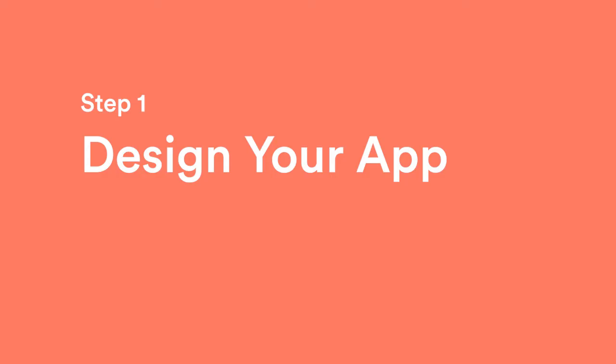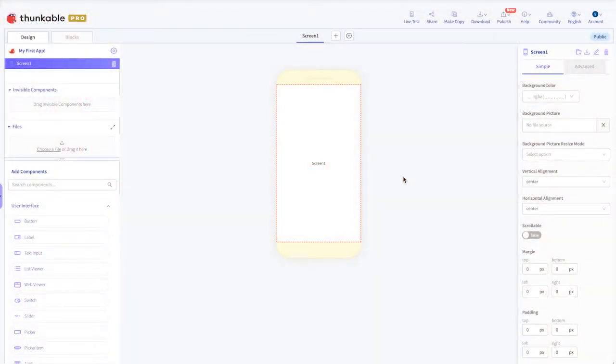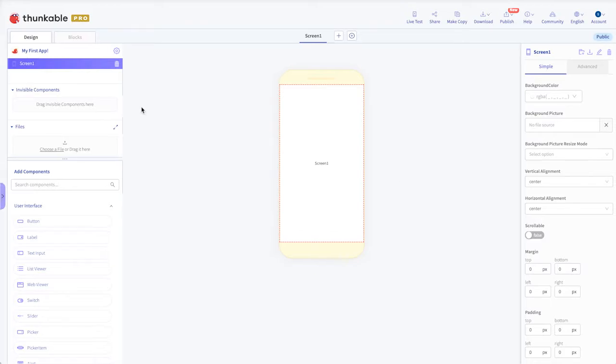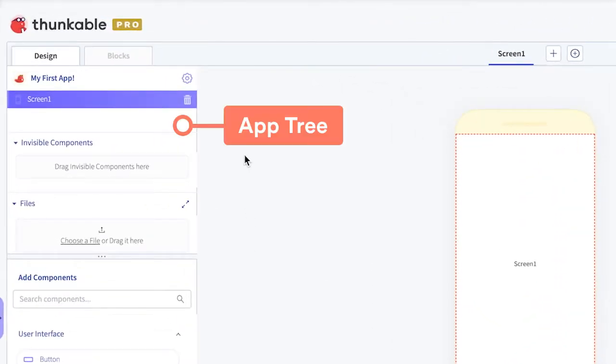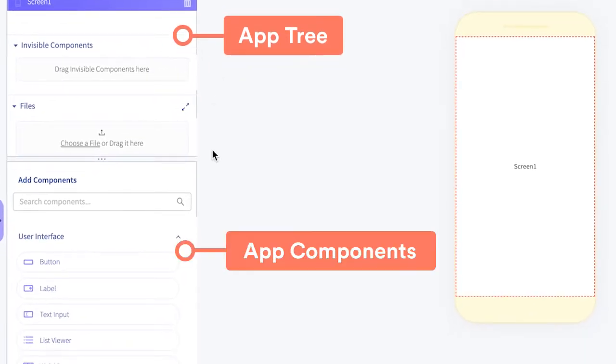This is the App Designer page where you can build and design your apps. This is kind of like your design workshop where you can decide what to put inside your app and what your app looks like. On the left side of your screen, you have your app tree. The app tree helps you organize the components in your app. Right under the app tree, we have app components. These are different features that you can put into your app.